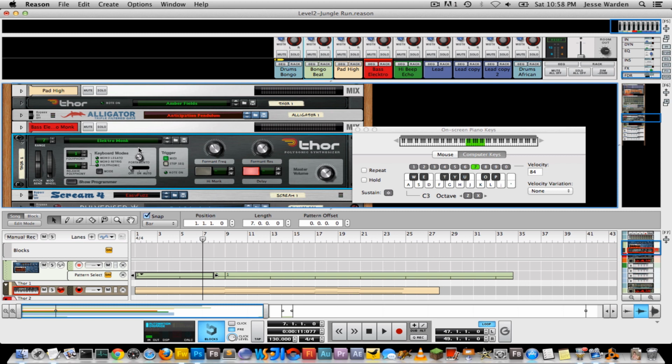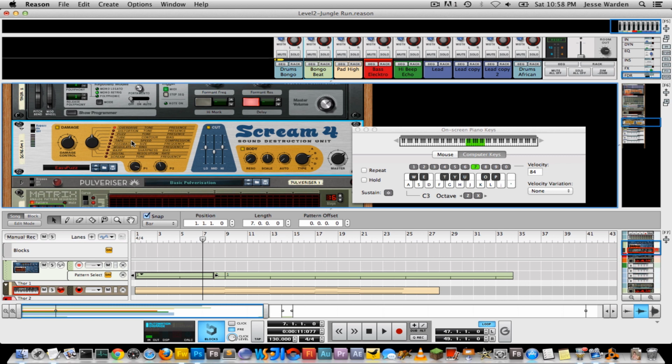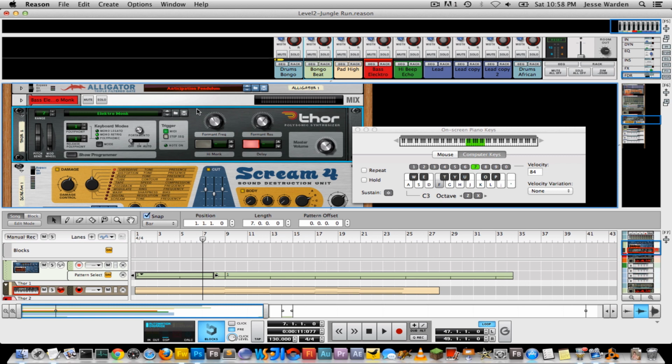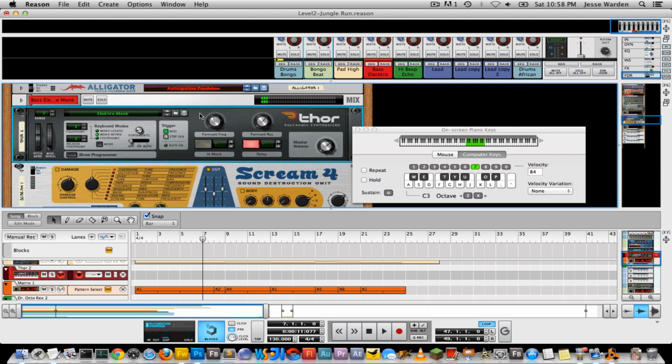So I took Thor again with the Electric Monk, and I added a ton of effects. First, Scream is the most disgusting distortion effect ever. It's great. So I'm going to bypass this, okay? And here's what it sounds like normally. It's called Electric Monk. Oh, wait, different Thor, sorry. There we go. All right, different notes of Electric Monk. Very Portal-esque, right?